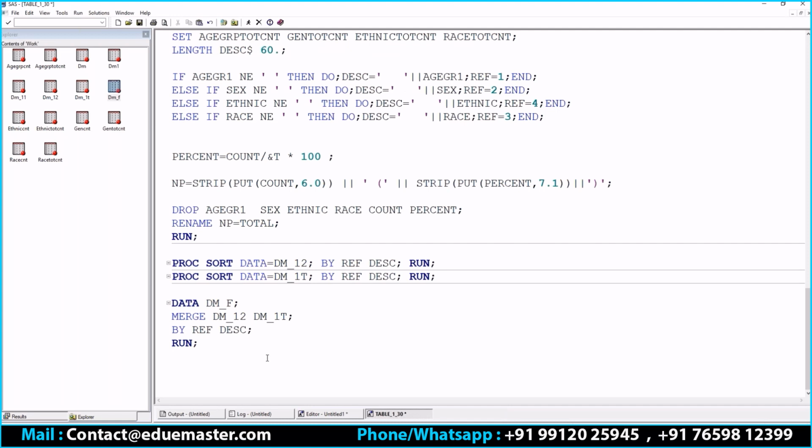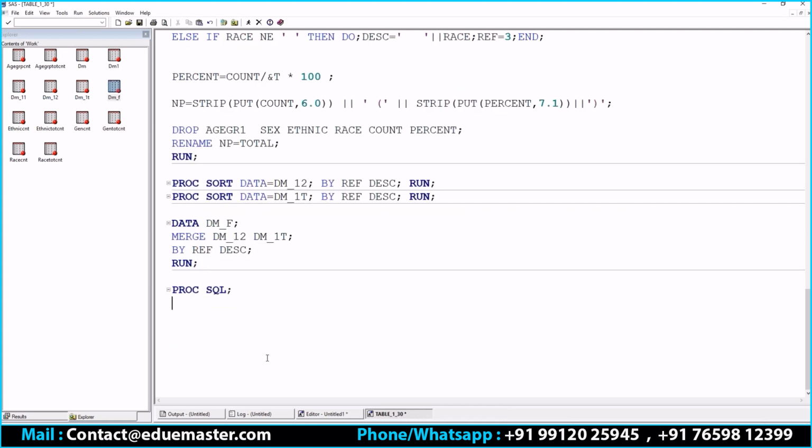Can I use proc SQL for this? Proc SQL. Insert into, okay, insert into final. Then I'll use the values statement, okay. For which variables do we want to insert? Difference and description, I'll say. Okay, values.